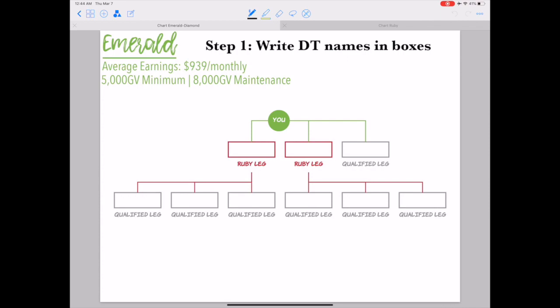So step 1, like in the Ruby, you're going to write your distributors' names in their boxes. In this Ruby leg, we have a Heather, we have an Allie, and please feel free to follow along and do this with me. Or pause the video and do step 1, write distributor names in boxes. Obviously, you didn't know what names I was going to pick.